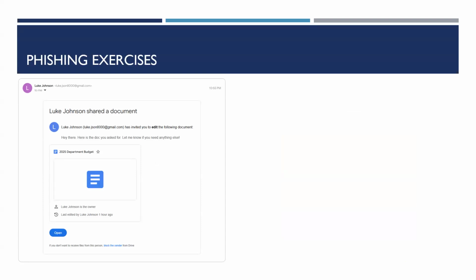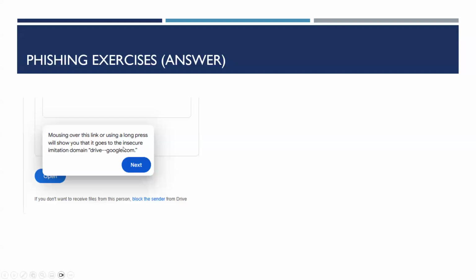So here's kind of a short phishing exercise. You received this email from Luke Johnson. Luke Jason 8000 at gmail.com has invited you to edit the following document. It looks like kind of a Google Drive style document, but if you hover over that open icon at the bottom, it actually goes to drive-google.com, which isn't actually Google Drive. Google Drive is drive.google.com. So now you know drive-google is actually a completely different website. It's not associated with Google at all. So you know this is not legitimate, and you can block the sender, delete the email.